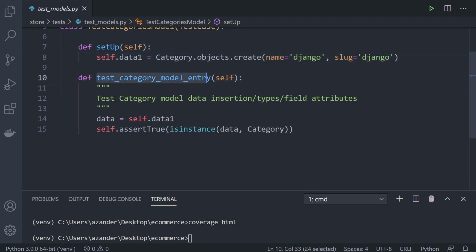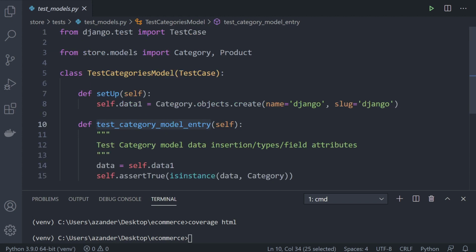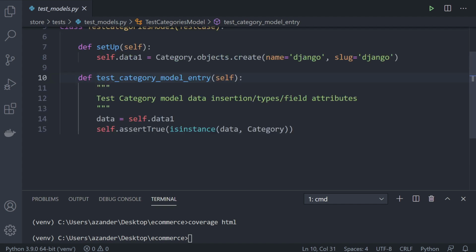Notice the testing naming conventions. If and where possible, always try and name your tests something that is easy to understand, so other people can read it and understand what your tests are going to be testing. This is the actual start of a test here. We've set out our class, we've set out our setup, so this won't get tested at all. And now we're going to create a test. Notice our test begins with the keyword test, and this is going to be a category model entry test. Here you can see we've got a commentary: this is testing the category model data insertion, type, fields and attributes.